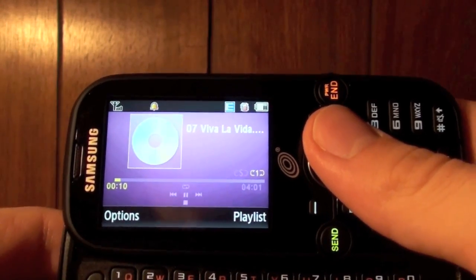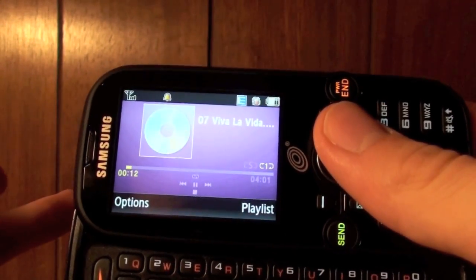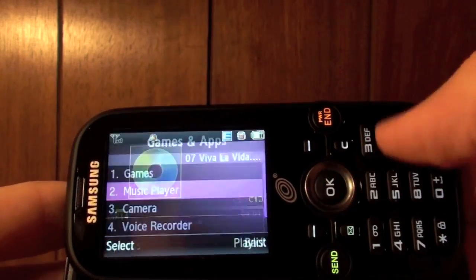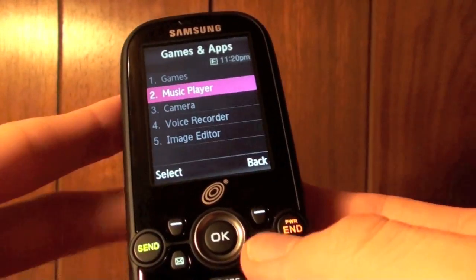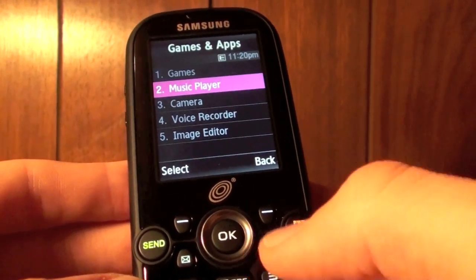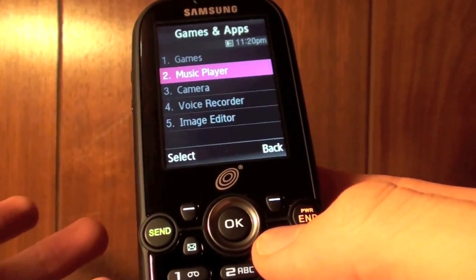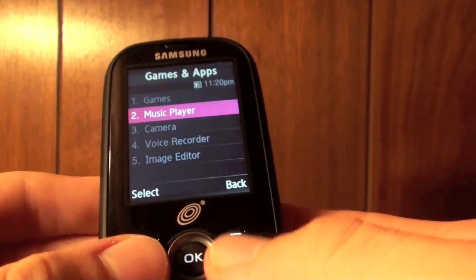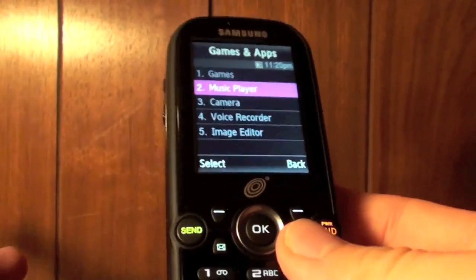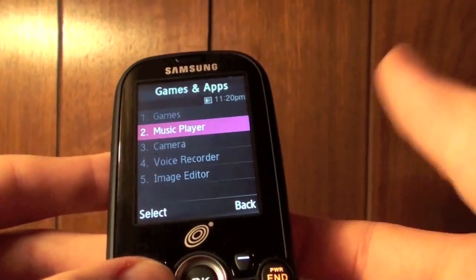So, I mean, the music player is a nice feature, it's good for like a road trip. If you want to listen to some music, or if you're like me, sometimes I like to listen to music when I'm doing chores around the house. And I use the speaker and I just kind of walk around with it, so that's not too bad.